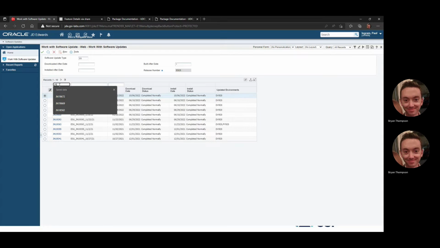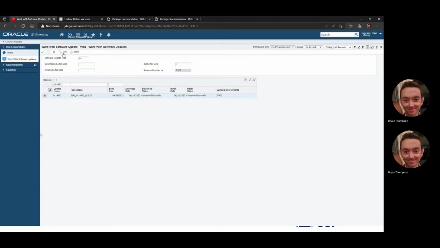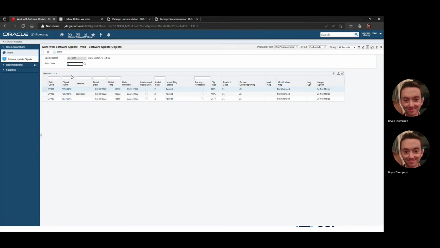All right, the first one was JN 19672. I just really want to cover the objects that are in this ESU, just for awareness and to show you how minimal it is. So this only includes objects related to this JET application, nothing else. So this is newer functionality. It will not impact anything that you have out there running today.